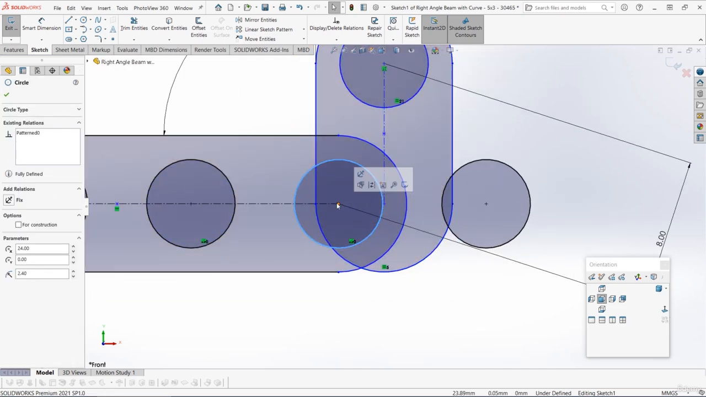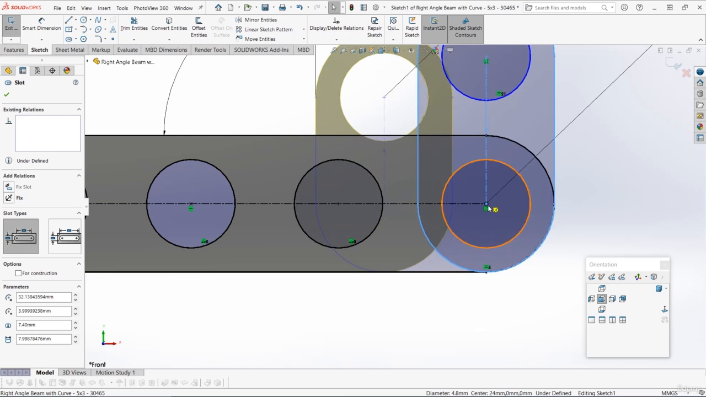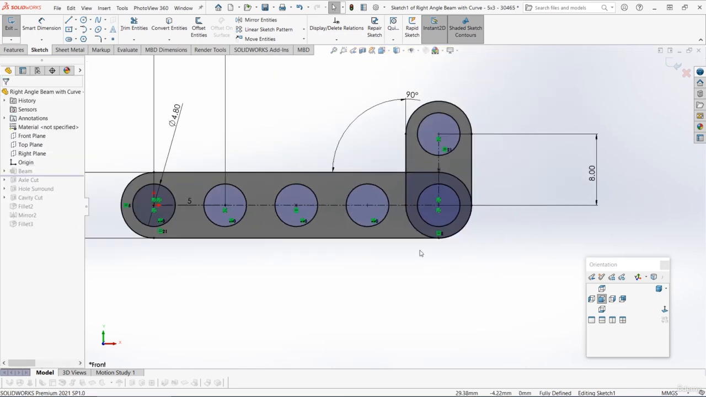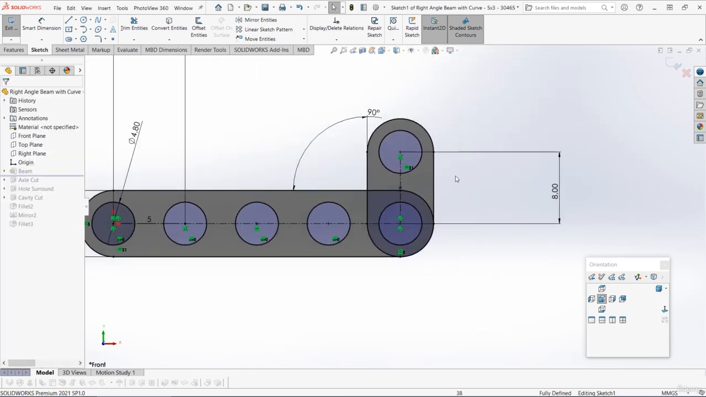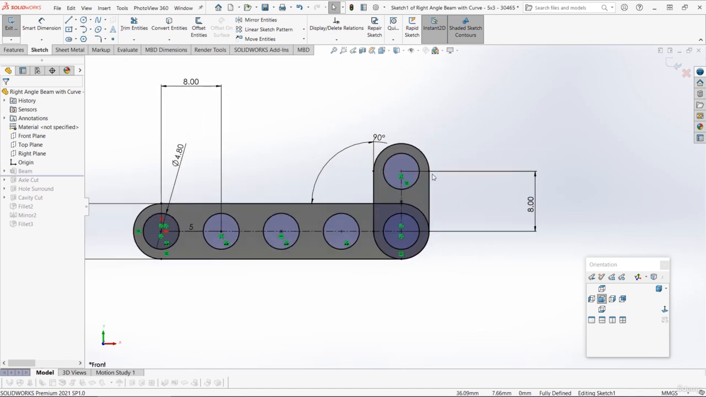So I'm going to start with the lower one. And then I'm also going to add that vertical upright one. And you should be again fully defined with 5 circles along the bottom. We also need to make that vertical section 3 high. But we didn't actually use a pattern for that because there was only 2 holes in it.